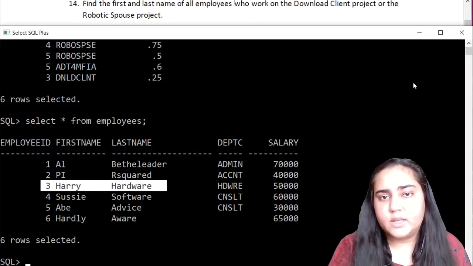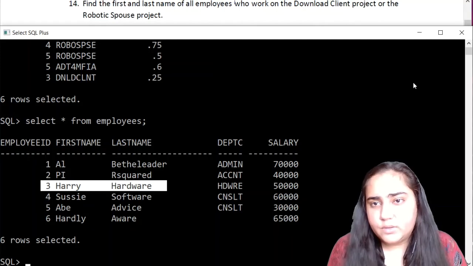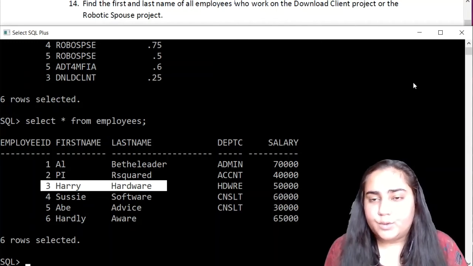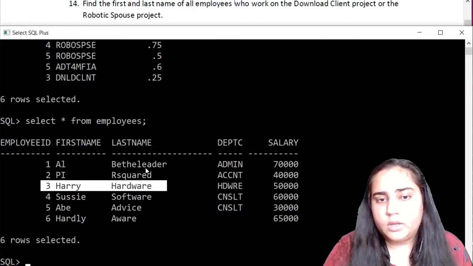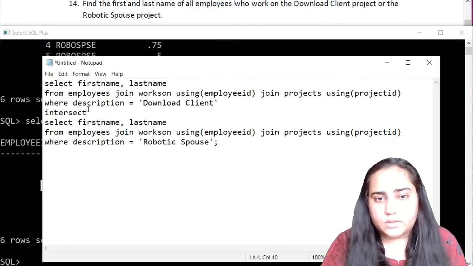The next one says, find first and last names of all employees who work on download client project or robotic spouse project. Now this time we are given a choice that it could be download client, it could be robotic spouse, or it could be both. So this is the type of thing where you would want to do a union.